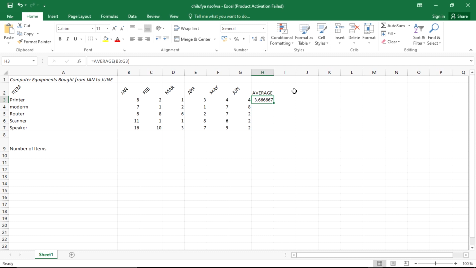Take your cursor to the bottom right of this active cell and drag it, and it will calculate the average for the rest of the items. Then hit the keyboard shortcut Control S to save your work, and when you do that, your work will be saved.